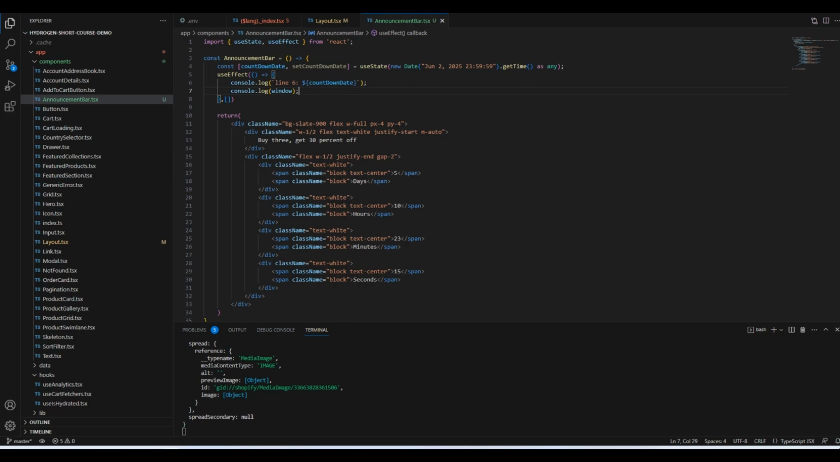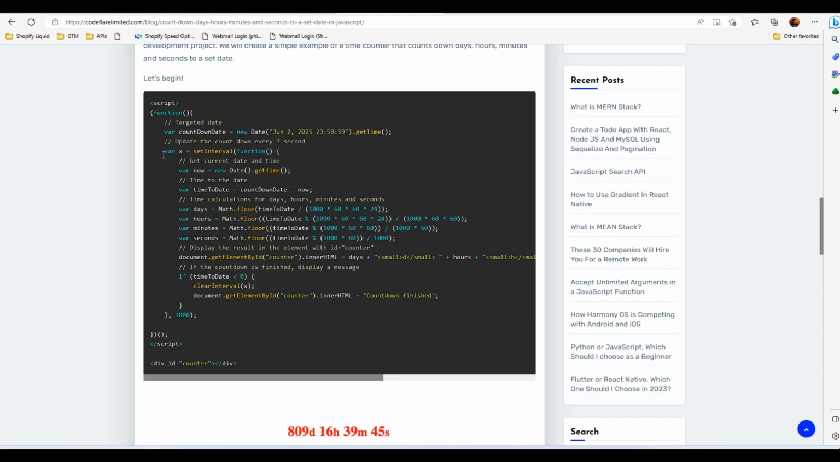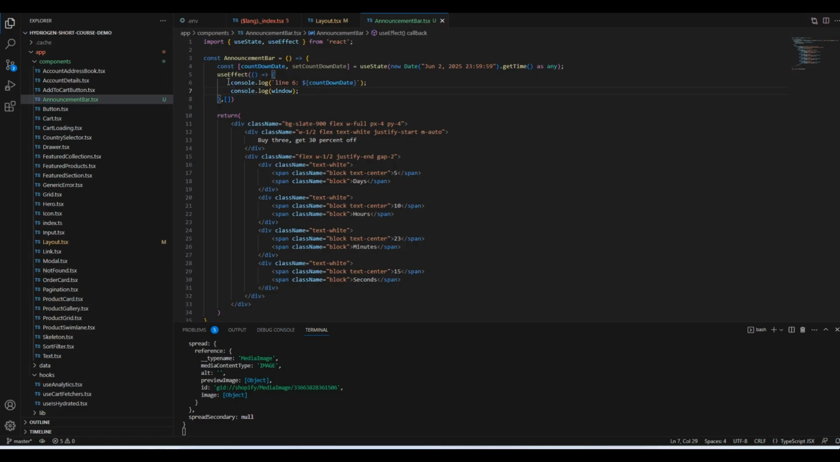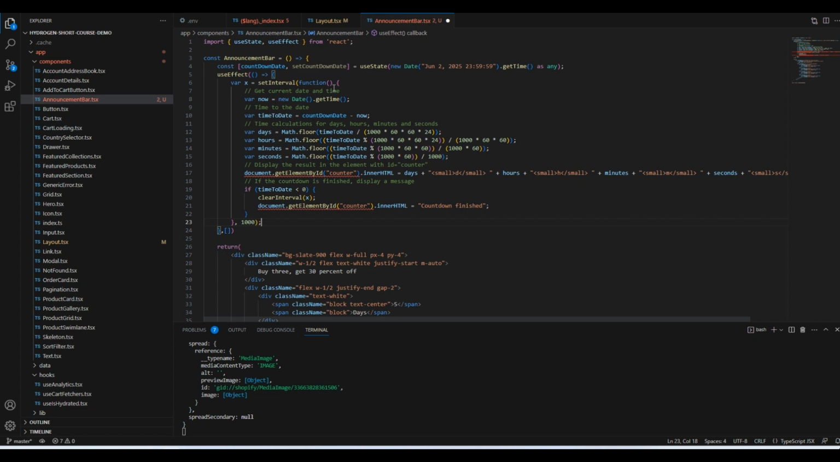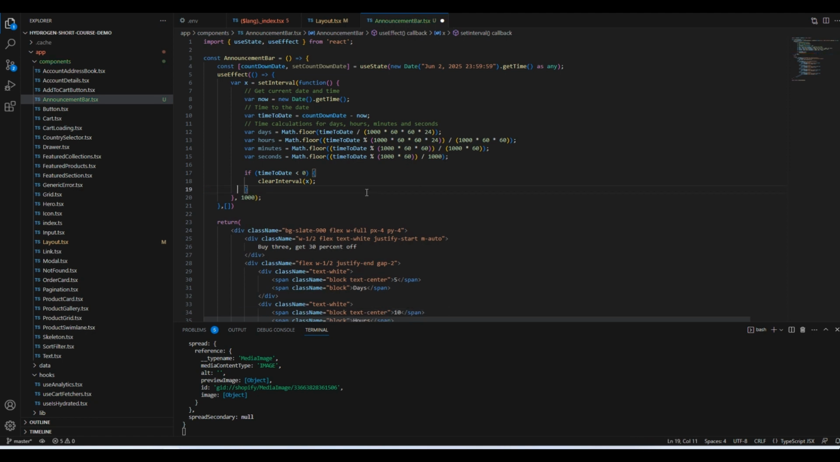Okay, so that's it. Let's go back to our implementation for the countdown. Here I am going to copy this. Let's copy that inside our useEffect. And now, I think I don't need this for now. Okay, so here there are all uses of var.